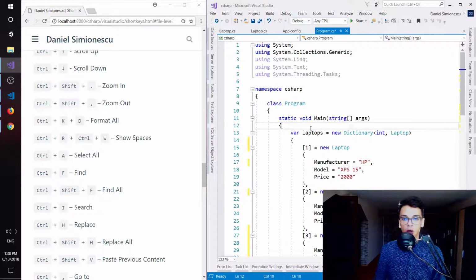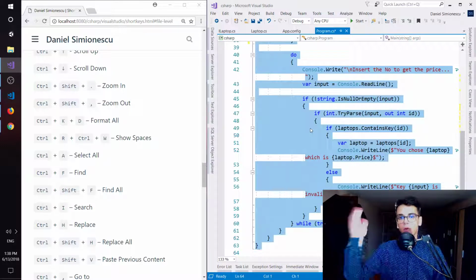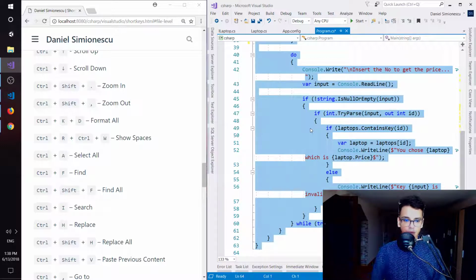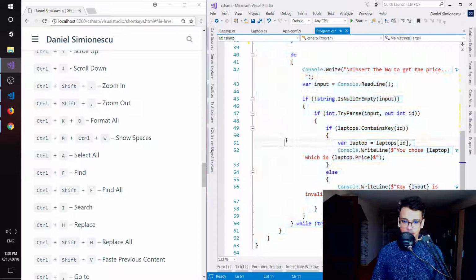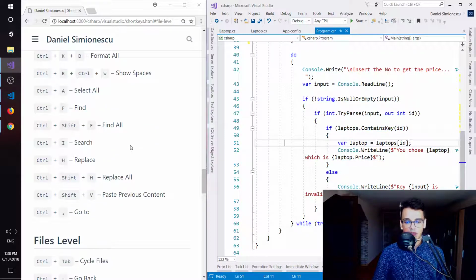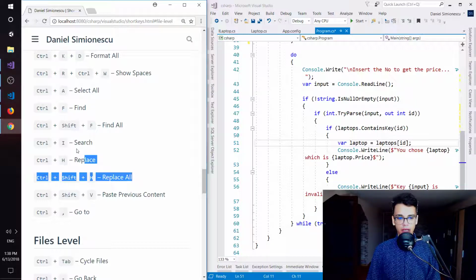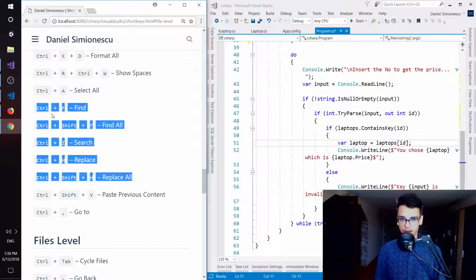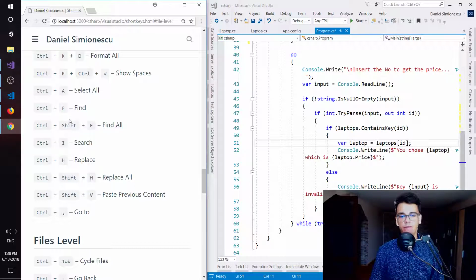Next up, select all, and I think I've used this a couple of times, so Control A to select all. We select everything in the file. Now, we need to go into something specific. So, right now you can see that I have find all, search, replace all. So these are in one chunk. So, first up, we have find.